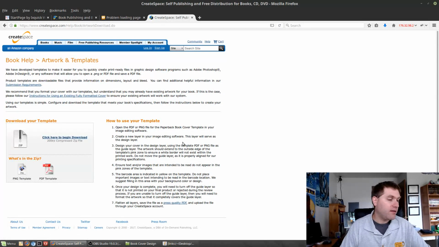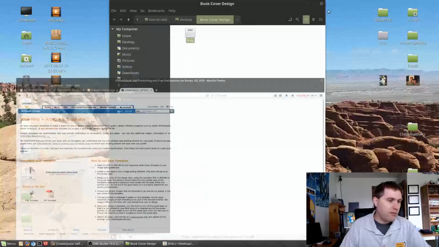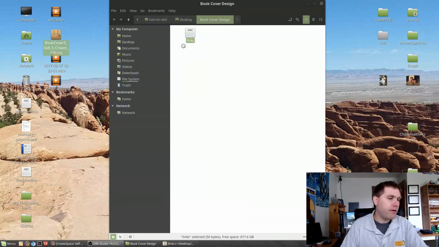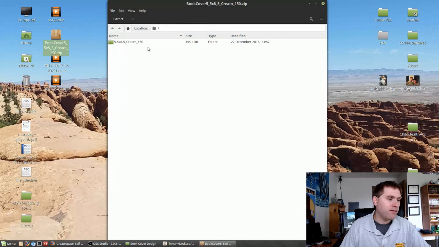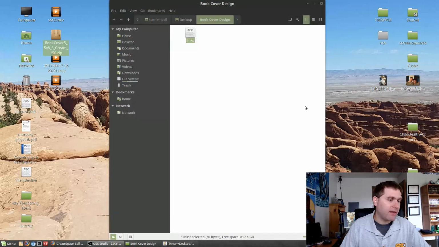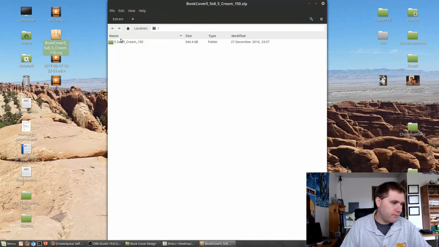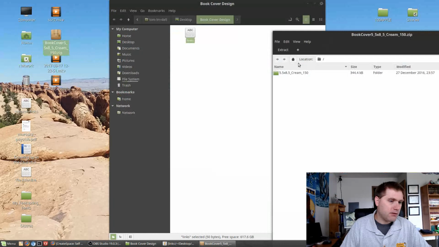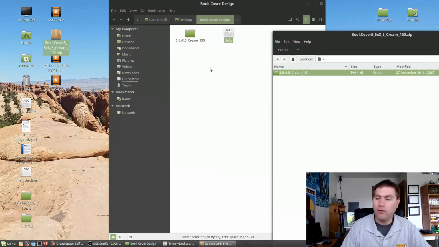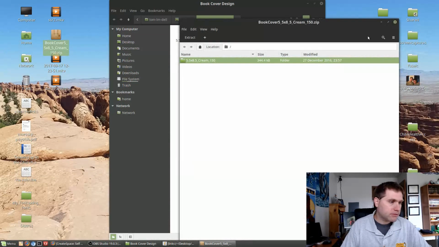And then what this is going to do is you click to download the template. Okay, so inside of our template, you will have a few items. Of course, I've already downloaded this. So you'll see that we have 5x5 cream. Of course, it looks like it's just rounding this up to 150 pages, which looks like that's what it's going to do. And so what I need to do is open this guy up and extract it. I'm going to go ahead and extract it inside this folder I created for book cover design. So we're going to go ahead and do that.